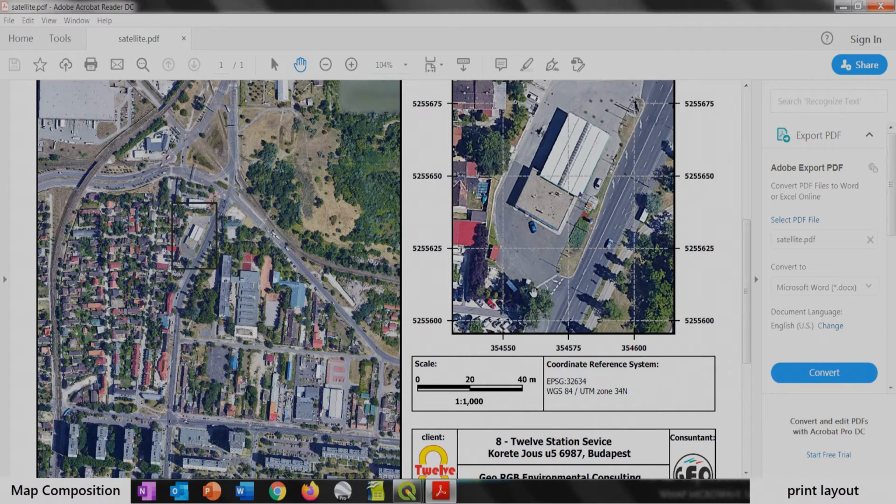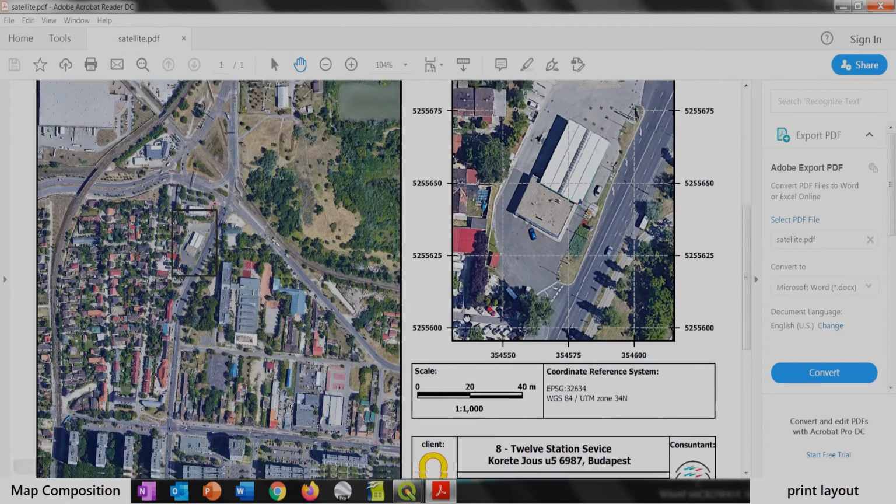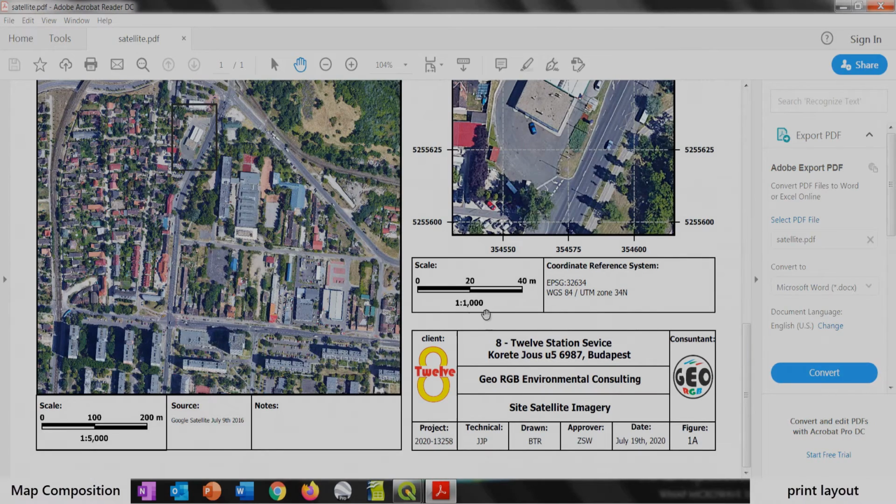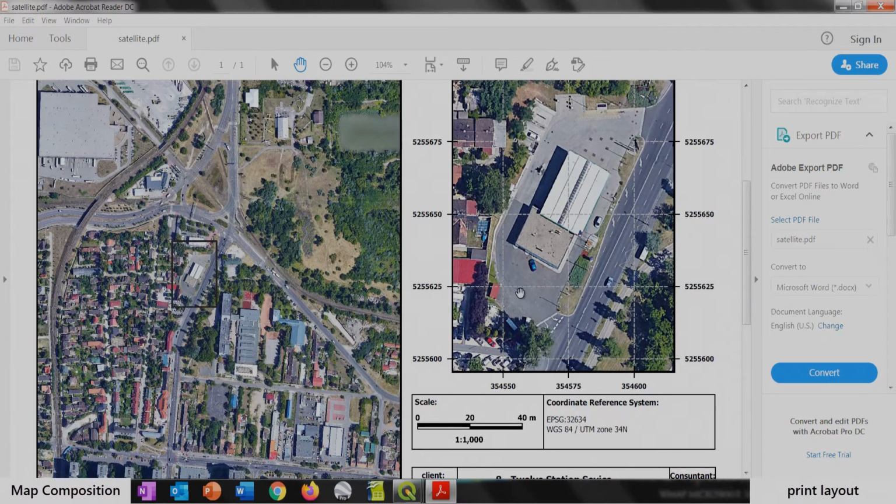The same for this one. It's a scale of 1:1,000. In this case, 1 millimeter on this map is 1 meter in reality. It's 1,000 millimeters, right? And when we use this kind of numeric scale, it's pretty easy to understand the map and have a better idea of the dimensions.